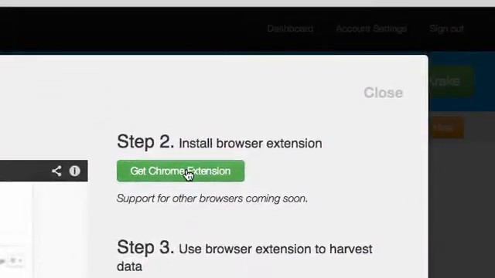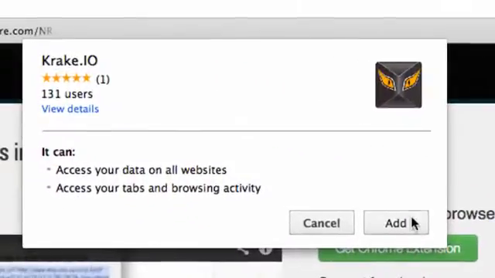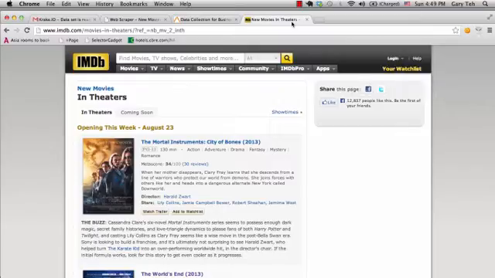Install browser extension. Now go to any page you want to harvest data from. In this case, we want to harvest some movie data information.